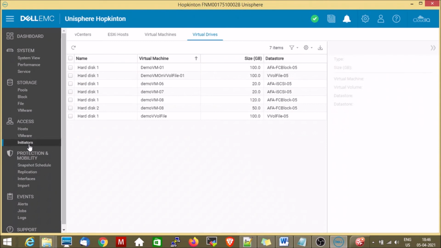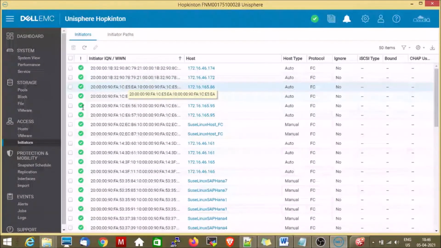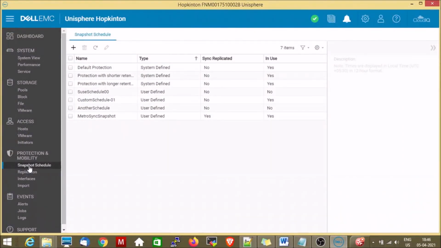Okay, then let's move to the initiators. All initiator information will be shown over here. You can perform the deletion activity and basic configuration related to your initiator. Initiator is nothing but your HBA card information. Then in protection and mobility, we get a snapshot schedule. If you want to schedule a snapshot, you can create it from here. Already default protection with short retention and another schedule, metro sync snapshot, all these schedules are available over here.